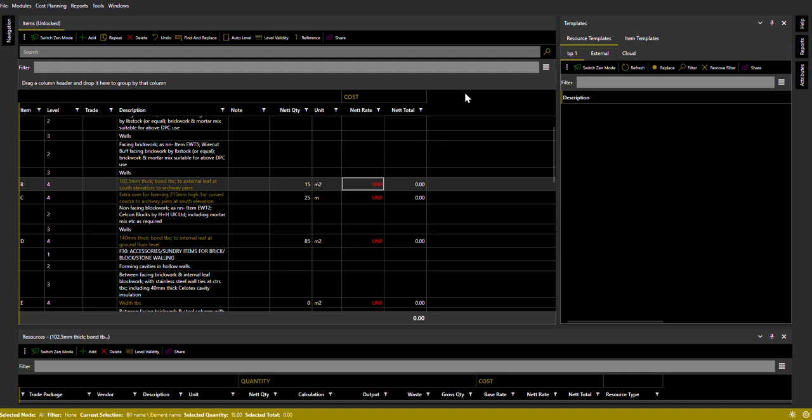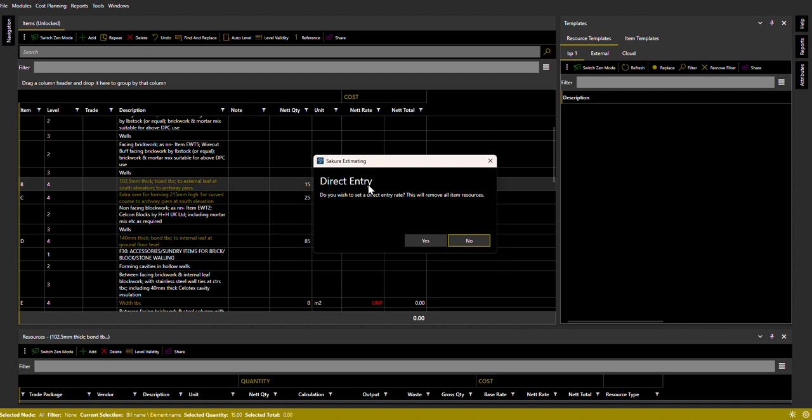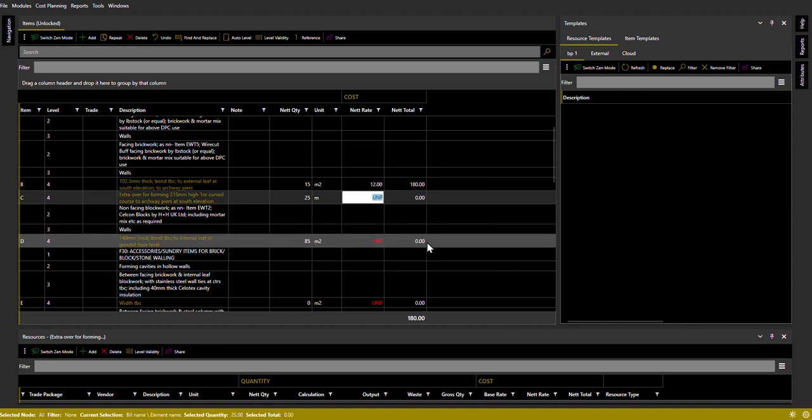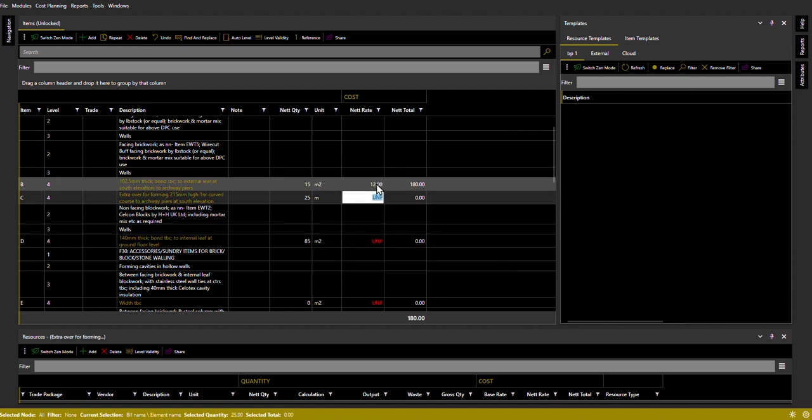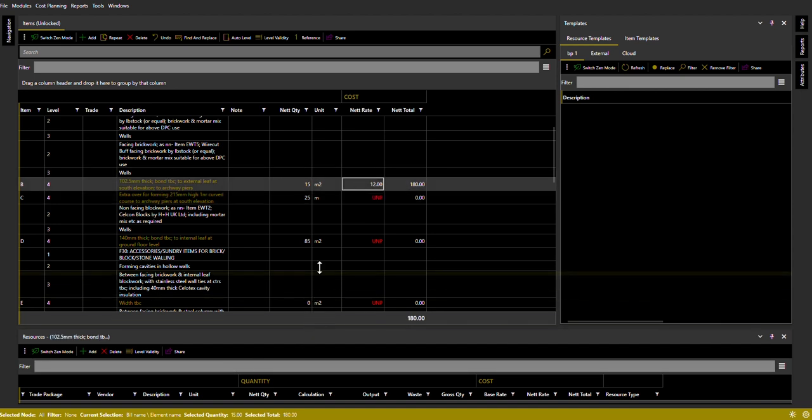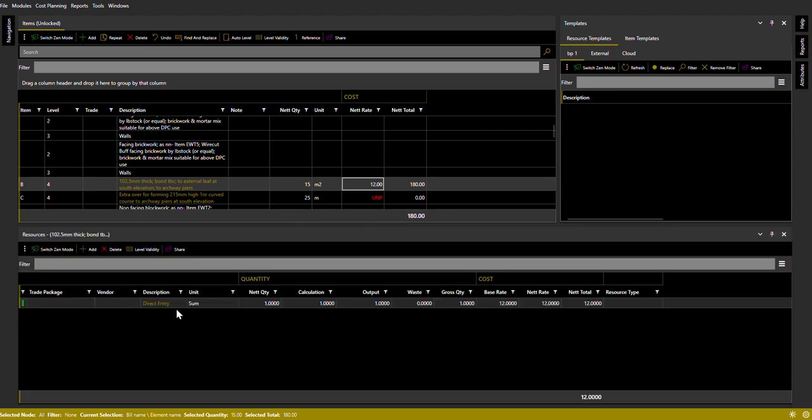The simplest way to begin pricing in Sakura is to directly enter a rate into the net rate cell. We'll get a warning as to whether we want to do that, and we'll now get a quantity times the rate to give us a total. What that's done is created a direct entry resource into the rate build-up for that particular item.